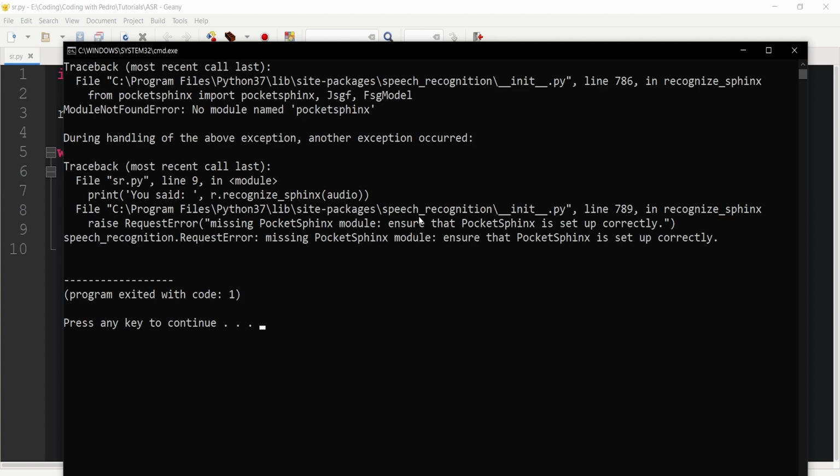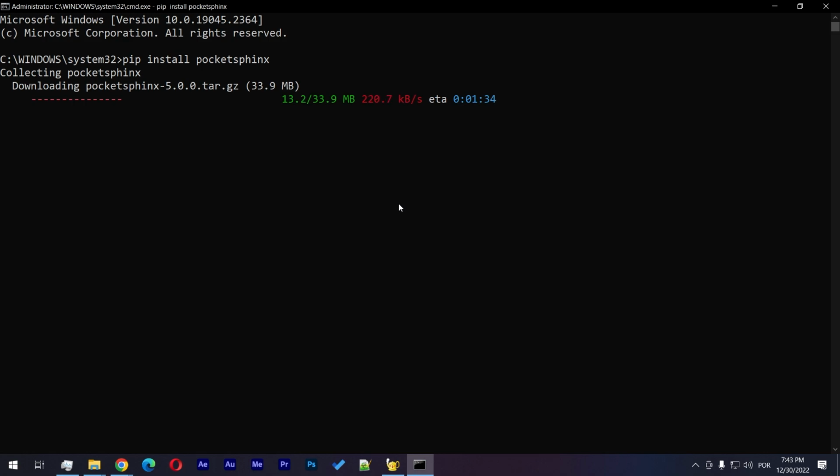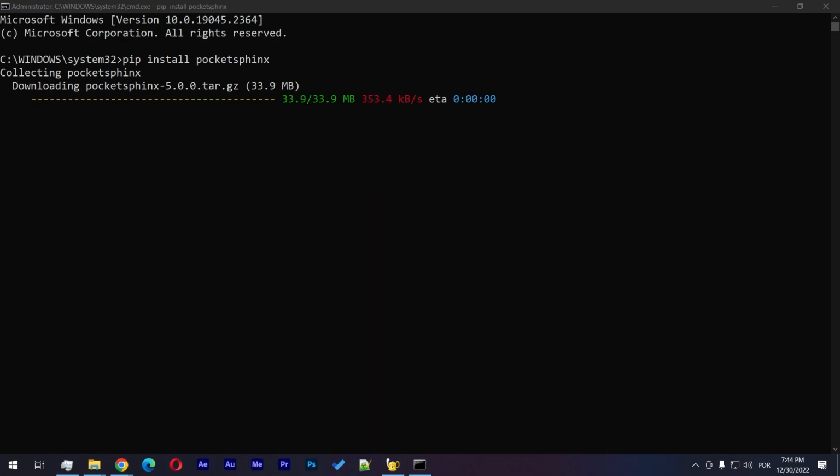Okay, as you can see, it says that Sphinx is not set up correctly on my computer. So we're gonna have to wait until the Sphinx file is downloaded, which is going to take just under 2 minutes. Okay, the download is done. It's now being installed on my computer. After that, we're going to try again and see if we are able to recognize speech using Sphinx. And this works offline. Just a reminder, you don't need an internet connection in order to run this after you've installed all of its dependencies.